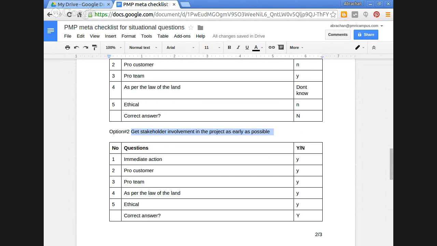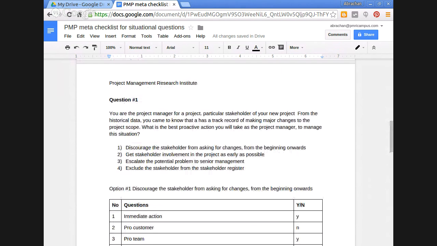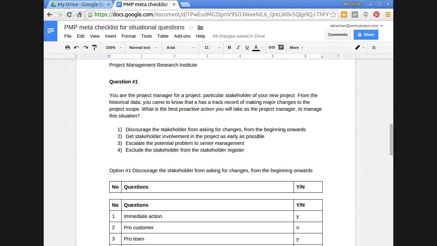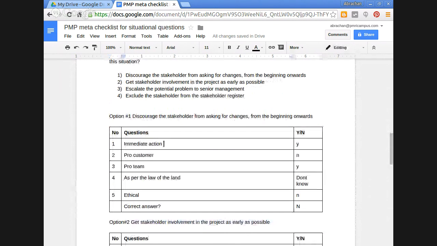So keep practicing. The moment you get a situational question, for each option, you should put it through these four checks. Is it the immediate action I'll be taking? Is it pro customer? Is it pro team? Is it as per the law of the land? Is it ethical? And if it passes most of these, then it must be the correct answer. They call it Pimbokism, and in real life also, this is the right criteria for decision making.